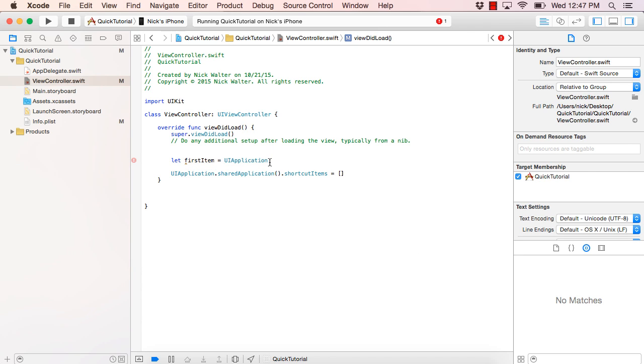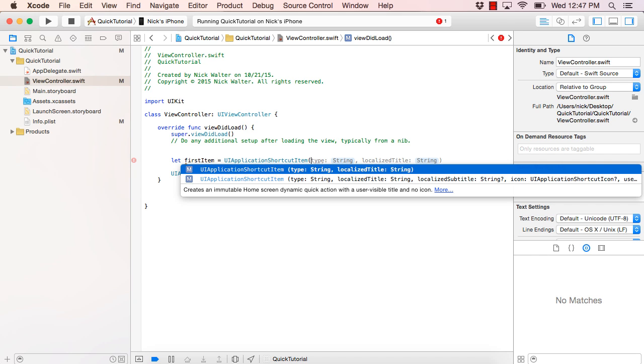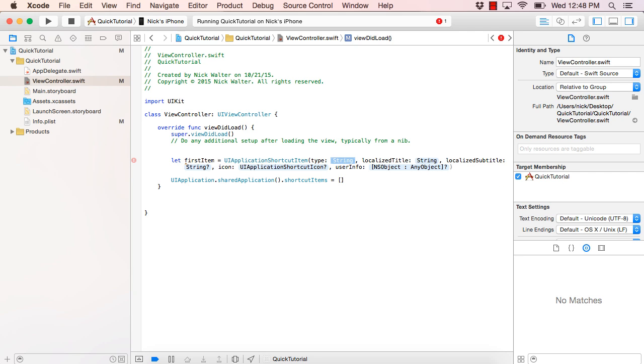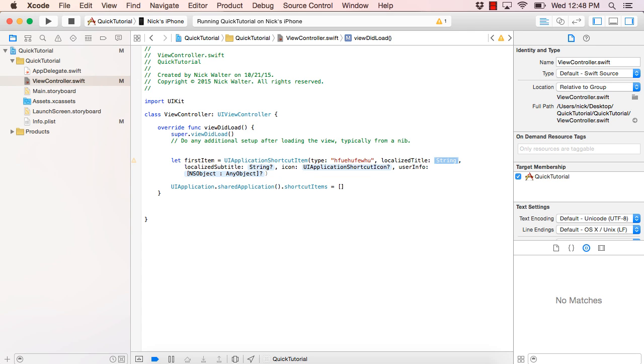Xcode freezing on me here. UI application shortcut item, and if we do the parenthesis, it will give us just a really quick one where we just type in the title, or we can do this longer one, which I kind of like. So for this one, again, the type is just saying what a specific thing is for you, so you know what button the user pressed and can do something with it. So I'm just going to put in some random gibberish for this one. As far as the localized title goes, I'm just going to call this one, this is dynamic, and it is a very long title so that you can see it.